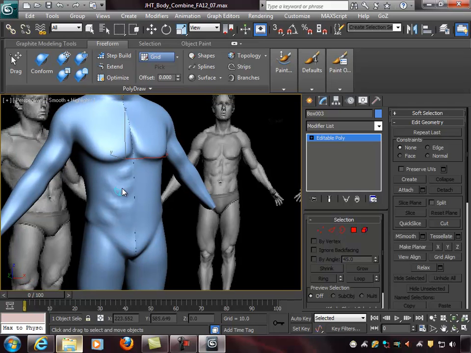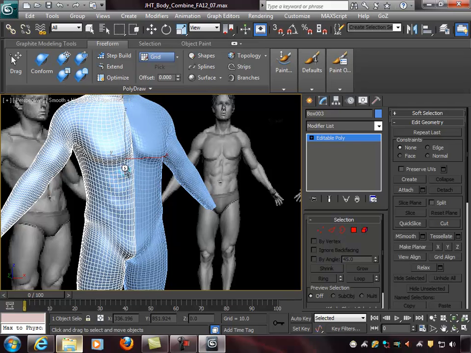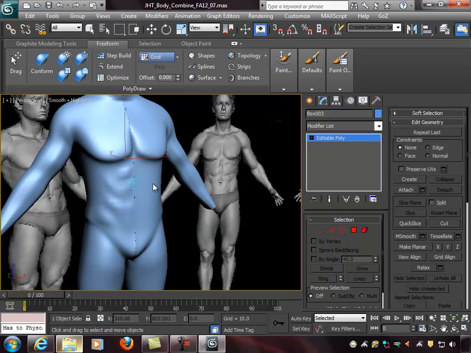You can see here I'm kind of running out of detail. And the reason for that is because if I show my wireframe, we really don't have quite enough edges to really tighten up these transitions yet between the muscles. And we're going to do that later when we get another subdivision on it. And we can do another pass.